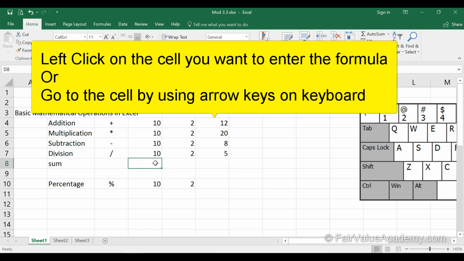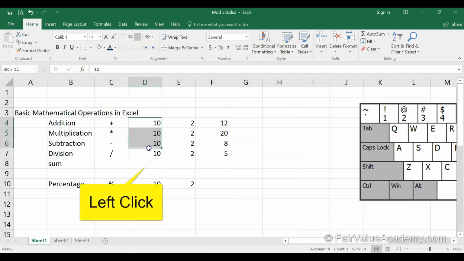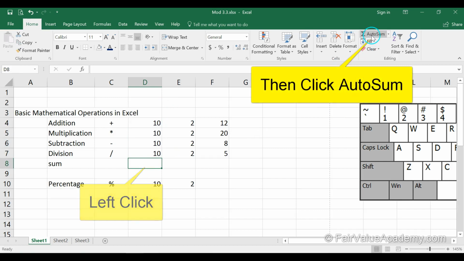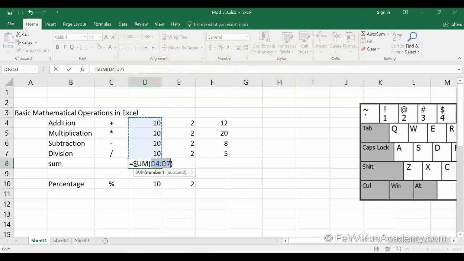Come to the cell where you want to have sum of certain range of numbers. So we want to have sum of all this. We come here and click auto sum. Excel will automatically pick the numbers which are above the cell in which you are performing sum operation, or it will select the range which is on its left. But the first choice of Excel is the range which is on its top.